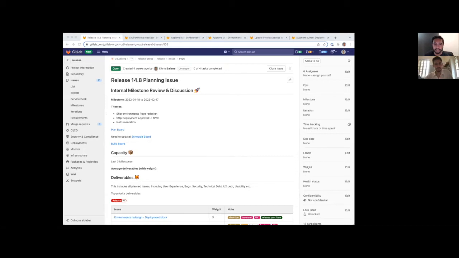And this is the planning issue for release for 14.8. All right, so we'll start with the goals and engineering deliverables, and then I'll pass it over to Daniel to cover the design work happening in the milestone. This is the last milestone of the quarter, so we're really eager to cover a lot of ground and hit a lot of our quarterly goals.